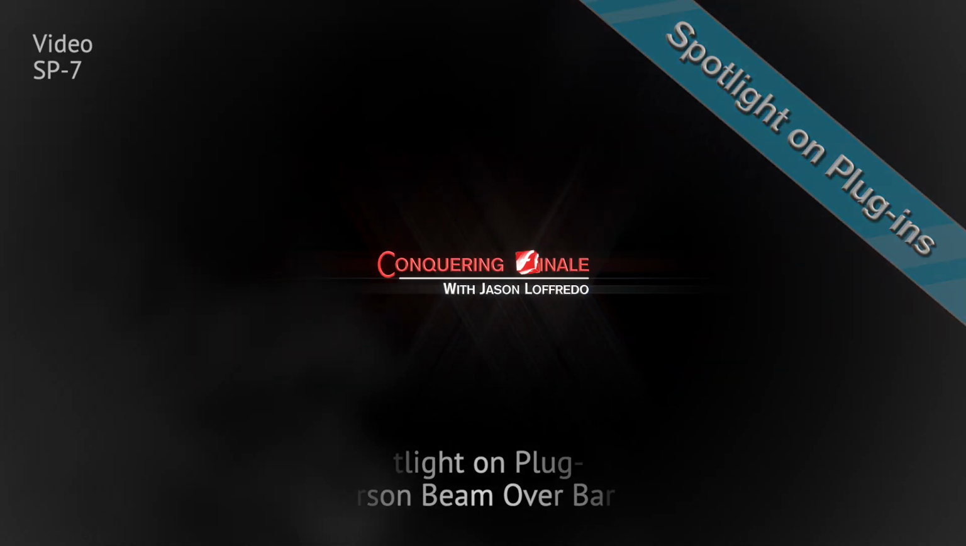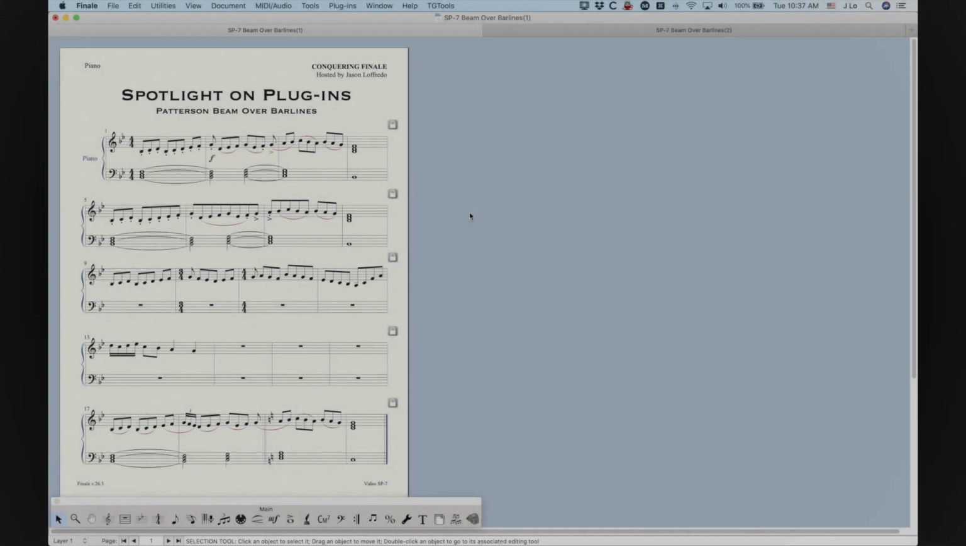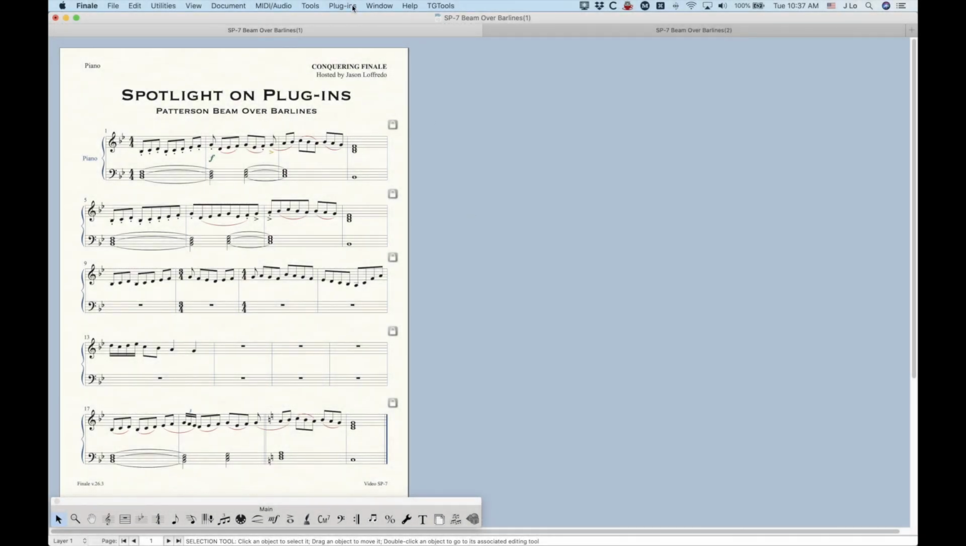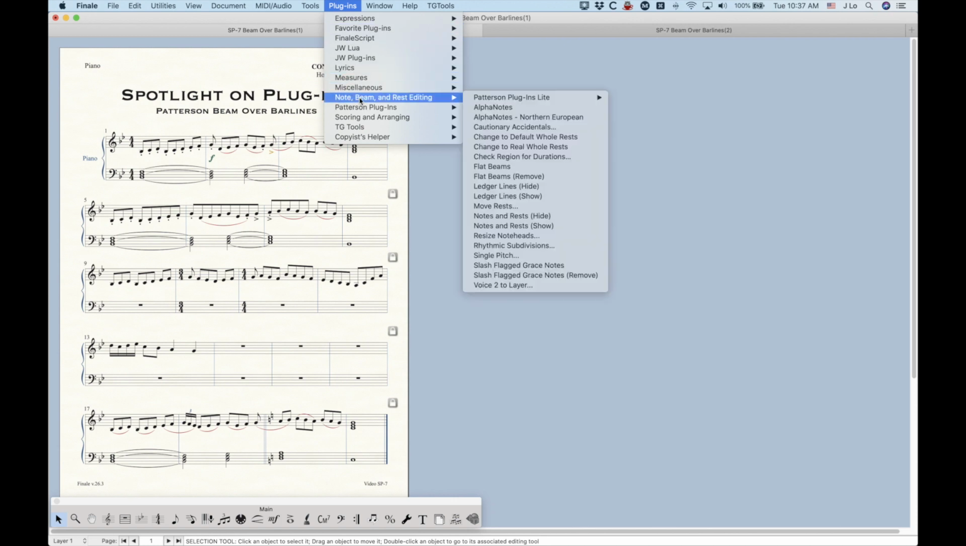Today we're looking at Patterson's Beam Over Barlines plugin, and if you have Finale, you have the Lite version of this plugin. In the plugin menu, under Note Beam and Rest Editing, there's a section for Patterson Plugins Lite, and you actually get two Lite versions of Patterson plugins. You get Beam Over Barlines and Patterson Beams. Options and info is just information about the Patterson Plug-in Suite. And in Beam Over Barlines, we have three options to create, remove, or reposition pre-Finale 2009 expressions.